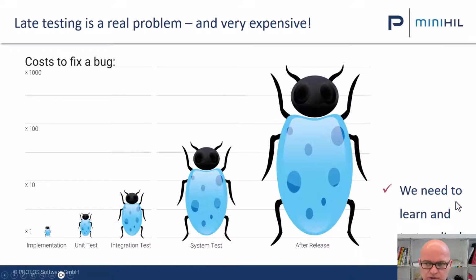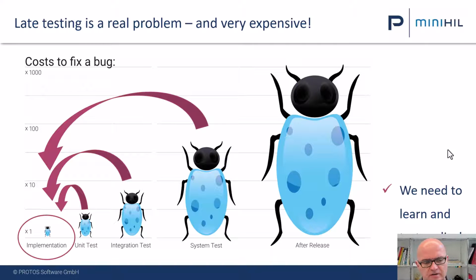So what we want is we need to learn and test earlier. So we want to bring all the tests as near to the implementation as possible to get a fast response to save costs.